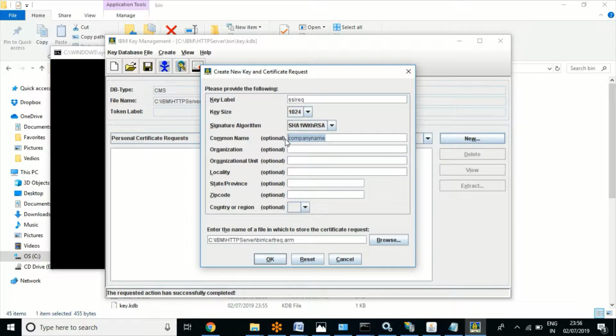In other words, this would be for the domain. So let me say Yahoo test. I'm just saying that it would be the domain name. Generally the common name would be the domain name. For the organization, you can give your organization name and all the details accordingly, and then click on OK. All these are optional, you can give the details and then click on OK.